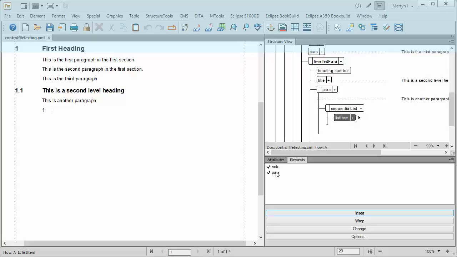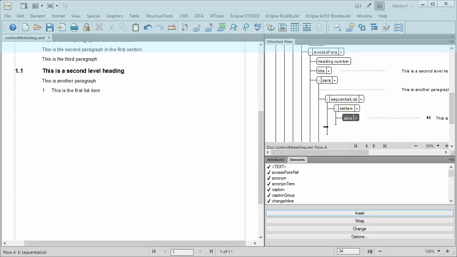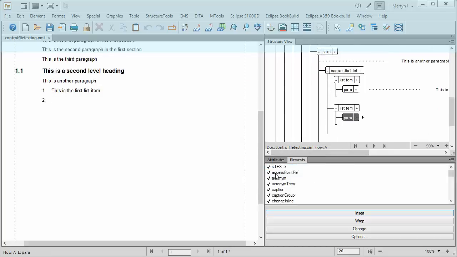so what we're going to do is put in a paragraph, and then this is the first list item. Now we can add another paragraph to this if we should wish, but if we want to have another list item, we actually have to insert the list item and then insert a paragraph. We can't do that automatically because FrameMaker doesn't know what it is that's going to be next automatically. This is the second list item.